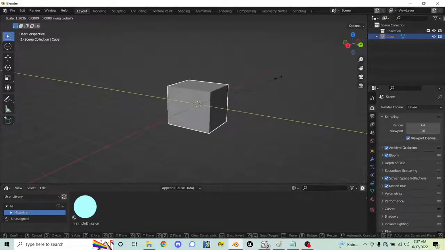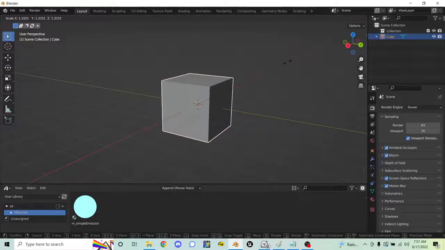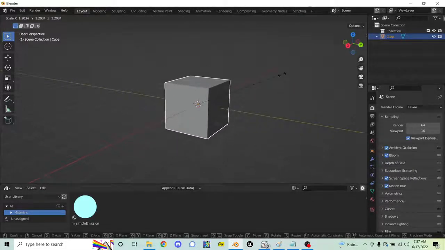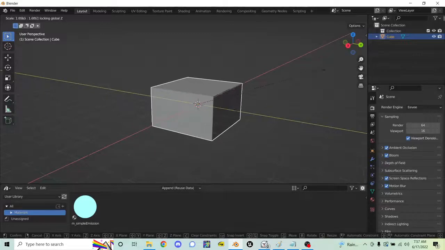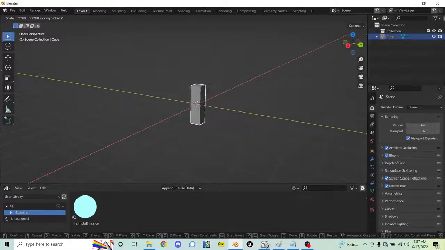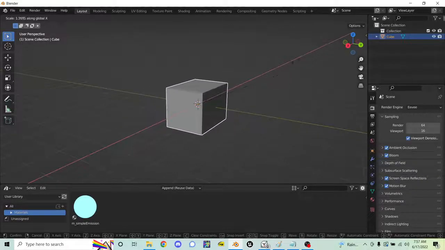Now if I hit S, if I hit escape, if I hit S, and then if I hit Shift Z, it'll scale on everything but the Z axis. So you can see it's getting, I guess, fatter, but it's not getting taller or shorter because Z axis is up and down. Now if I hit X, it'll scale on the X axis.